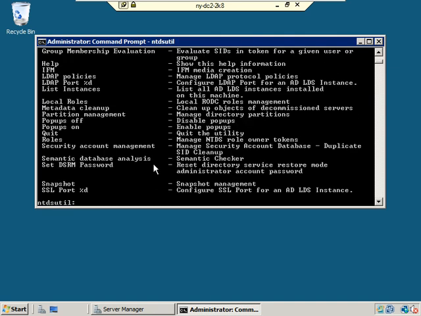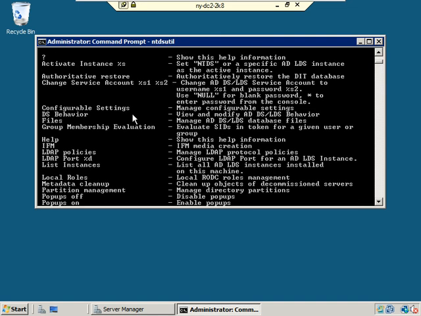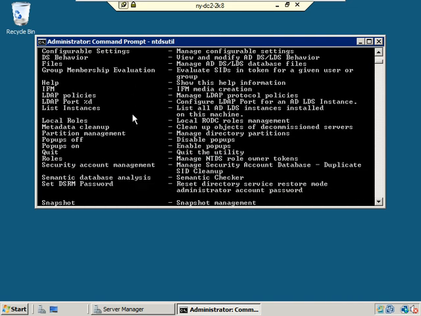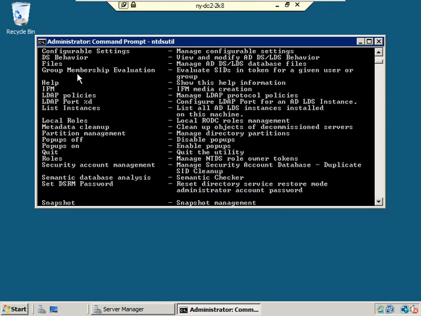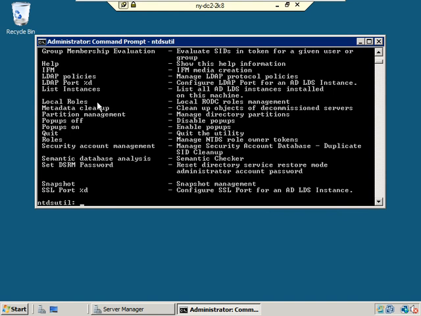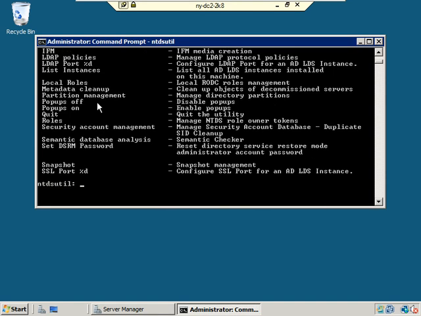Now if I type help, it provides me with all the different contexts, the initial context I should say, for ntdsutil. Depending upon what context you're in, if you're in the IFM context, you're going to have different commands than if you are in the roles context or the files context or anything like that. So we're going to be creating IFM, right? So let's type IFM. And now it's going to tell me, hey, the Active Directory instance is not set.